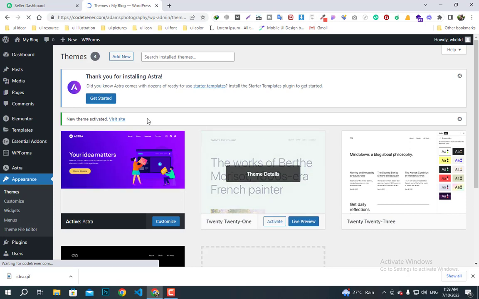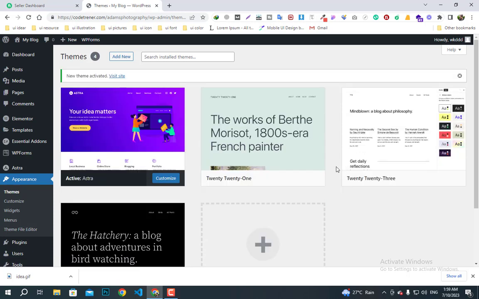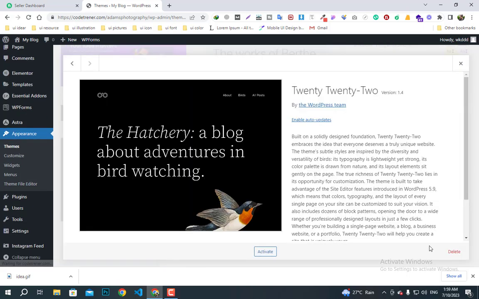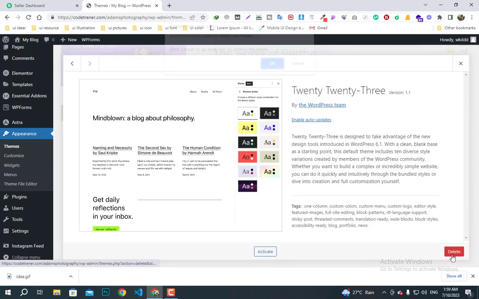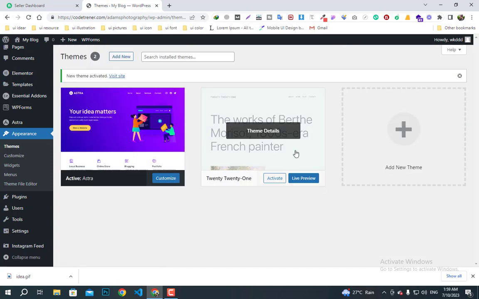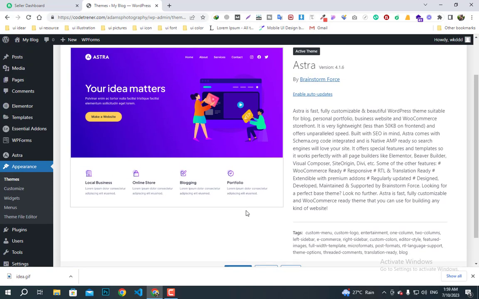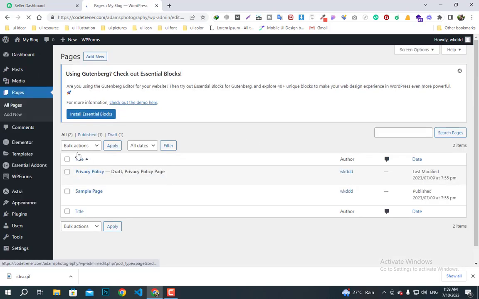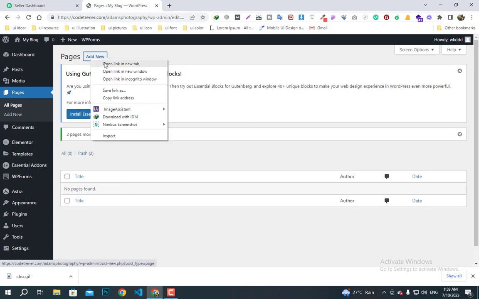Okay, so they are recommending us to install the starter templates, but no need. Okay, now let's delete these. Okay, so our themes are clear. Now let's go to our pages. Let's delete these unnecessary pages. Okay, so everything is clear now, and now our job is to create our pages.